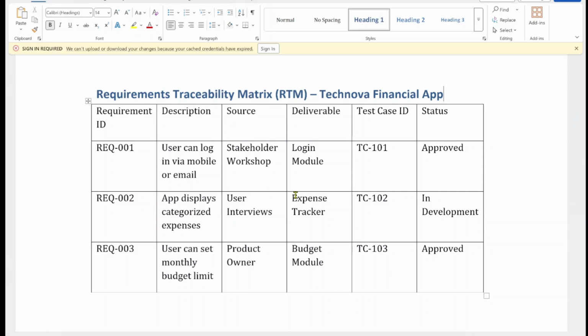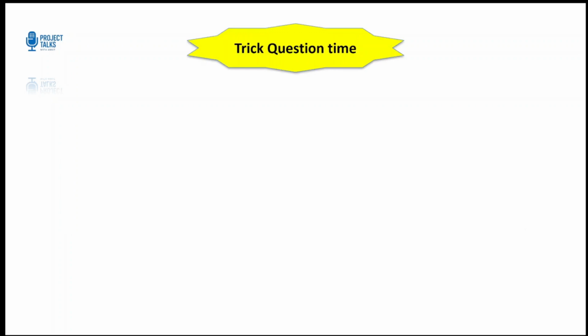So, when you hear collect requirements or validate scope in PMP terms, this is the real world document behind those processes. All right, I hope you guys understood that. Let's get to the next point. Okay, now here's a trick question for you to test your knowledge.